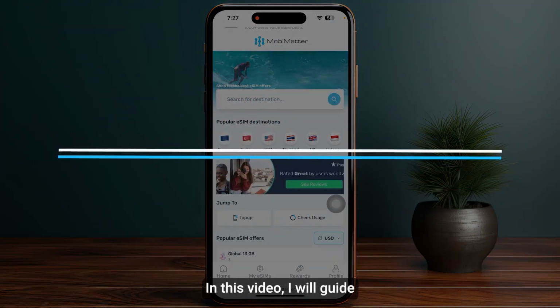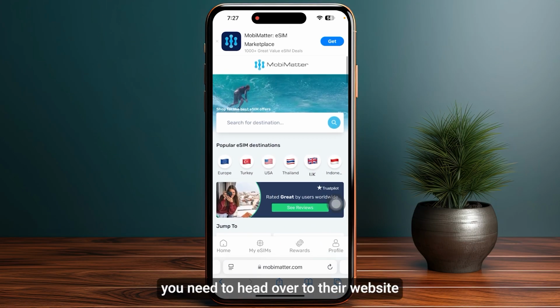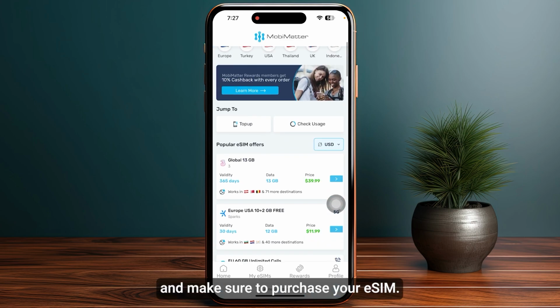In this video, I will guide you step by step on how you can activate MobiMatter eSIM. So first of all, you need to head over to their website, or you can also download their mobile application and make sure to purchase your eSIM.